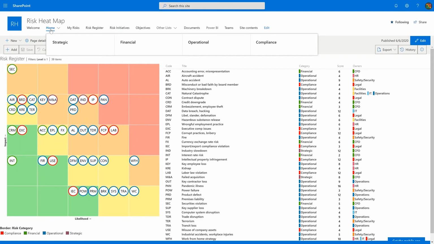There are dozens of ways to configure and personalize. You can even make a My Risk view where each user sees the risk they are responsible for. Maybe you'll want to use that view as your default landing page.